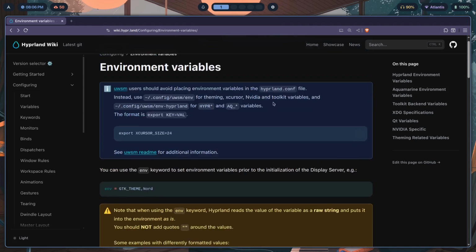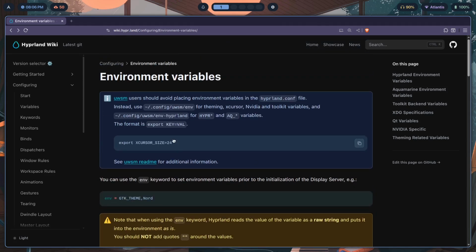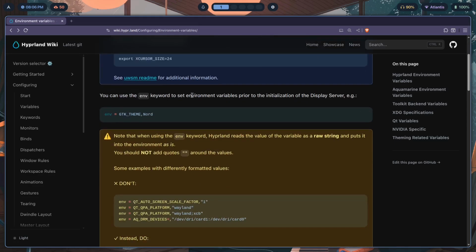Now, don't use that. We're not using UWSM. We're not worrying about this too much. I have made a video about it in the past. If you want, you can just go ahead and check that out. Now, you can use the env keyword to set environment variables prior to the initialization of the display server.